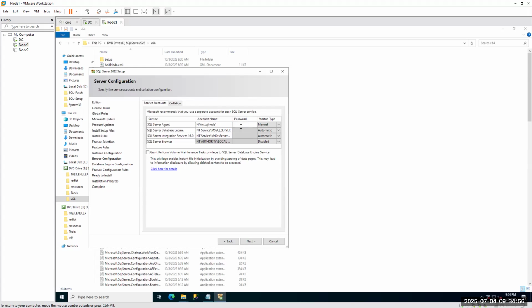Now you need to provide the password and make it automatic, sir. Always your services should be automatic. When you restart the server and the server is coming online, your services also need to come up automatically. If you set it to manual, it will be down, and that will impact a lot.